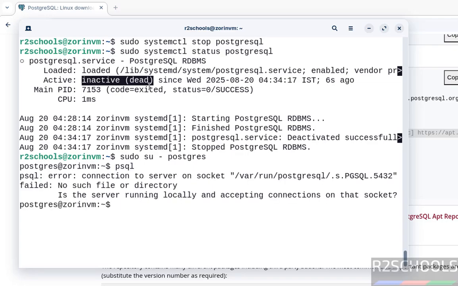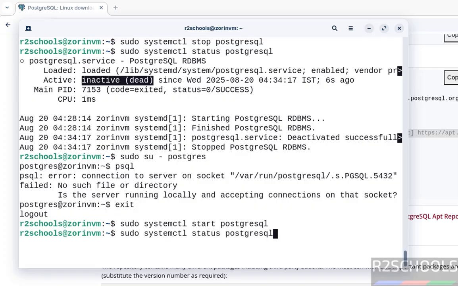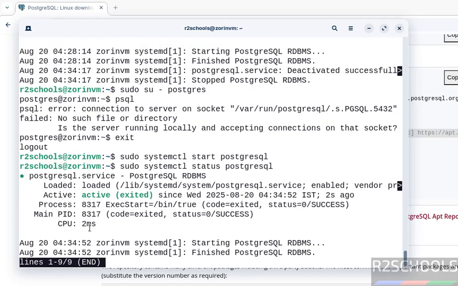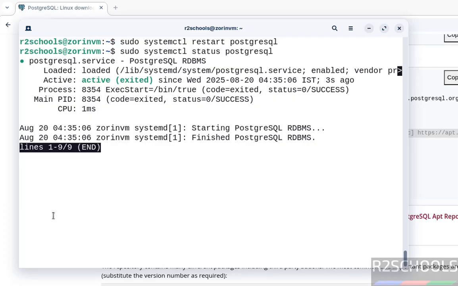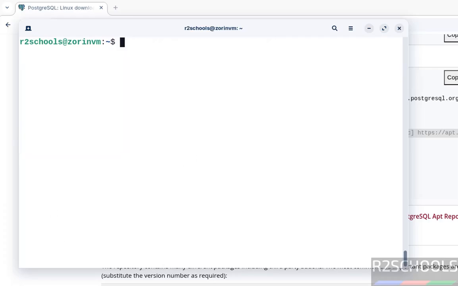So start it. Exit from the current user. Sudo systemctl start postgresql. Now verify the status. See, PostgreSQL server is active and running. If you want to quit, Control L. If you want to restart, just use sudo systemctl restart postgresql. Now verify the status. See, PostgreSQL server is started. If you want to quit, Control C.